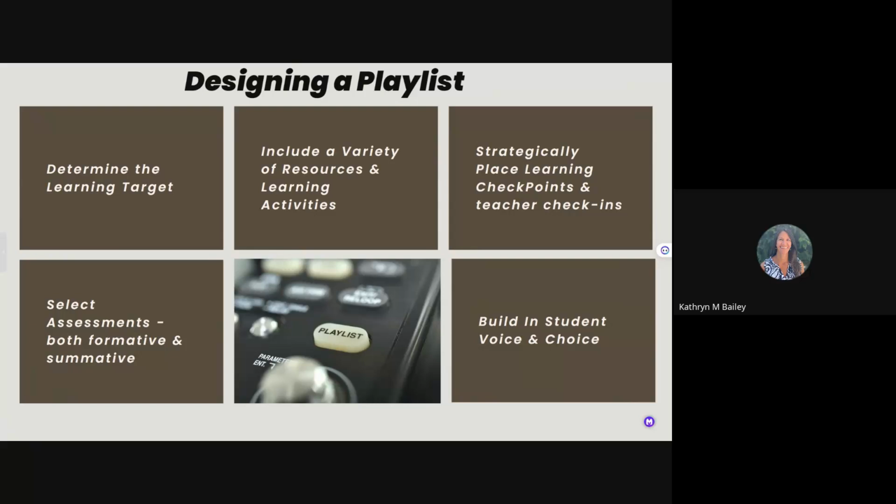Strategically place learning checkpoints and teacher check-ins, ensuring that students are on track. Select assessments. Be sure to include both formative and summative assessments along the way. Include a variety of resources and learning activities. This makes sure that you are catering to different learning styles. And include student voice and choice. Let students have a say in their learning.